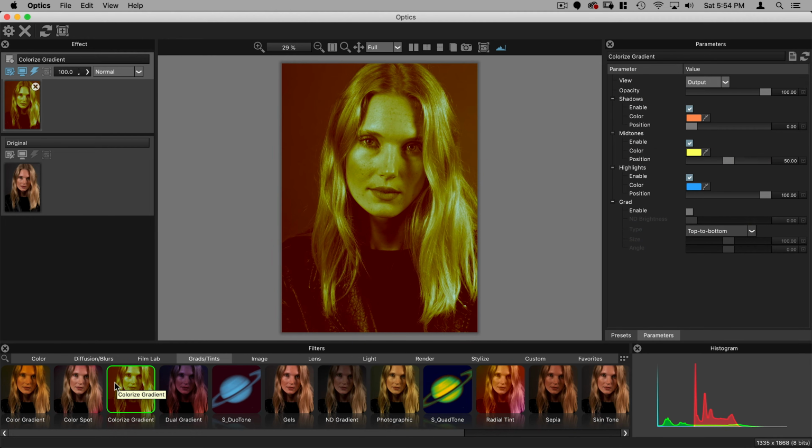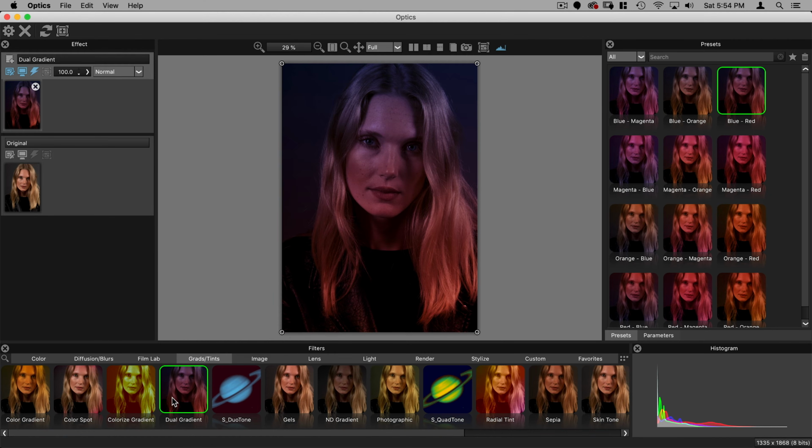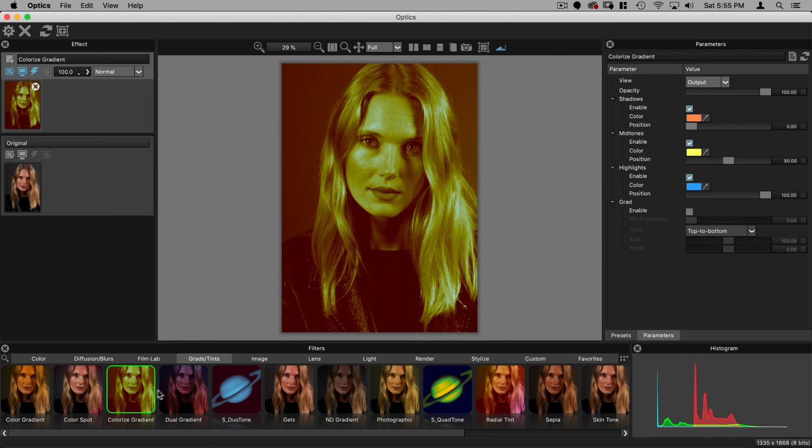So this is basically like a gradient map in Photoshop, where your shadows, midtones, and highlights can each be assigned a different color. Then you have a dual gradient. So that's just a gradient with two colors. All these I would prefer to do in Photoshop because I can do them as a layer and keep my layer stack and keep everything underneath the color gradient editable. So for all these I would use Photoshop, but there is no feature like this in Lightroom.